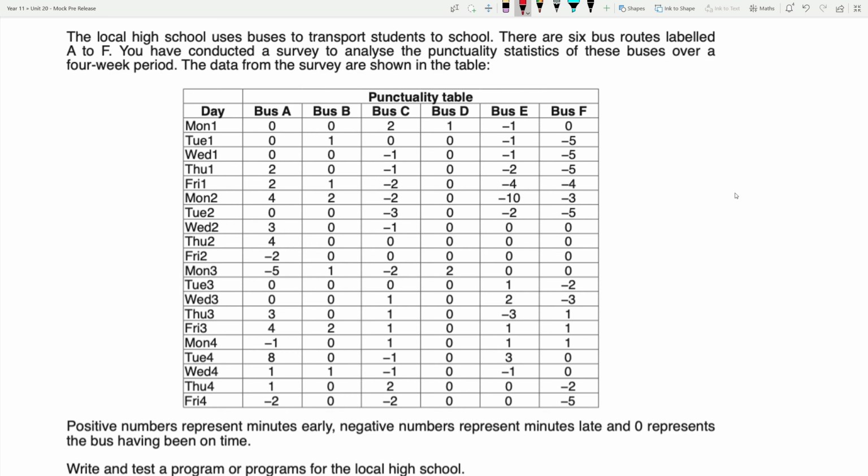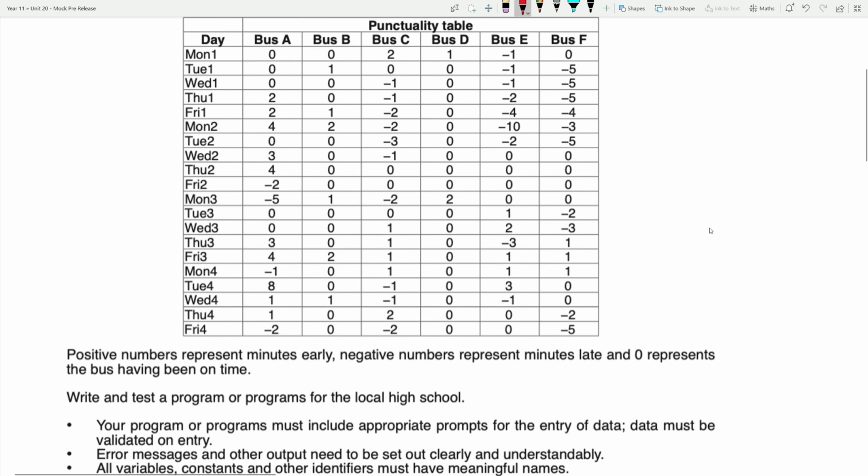You've got to store all that data for the first task. So essentially for every single day, you need to go through each of the bus routes and store this data. You can choose how, for your pre-release. I mean, you could store that in 20 by 6, which is 120 variables if you really wanted to, but I hope everyone would appreciate that's a poor idea.